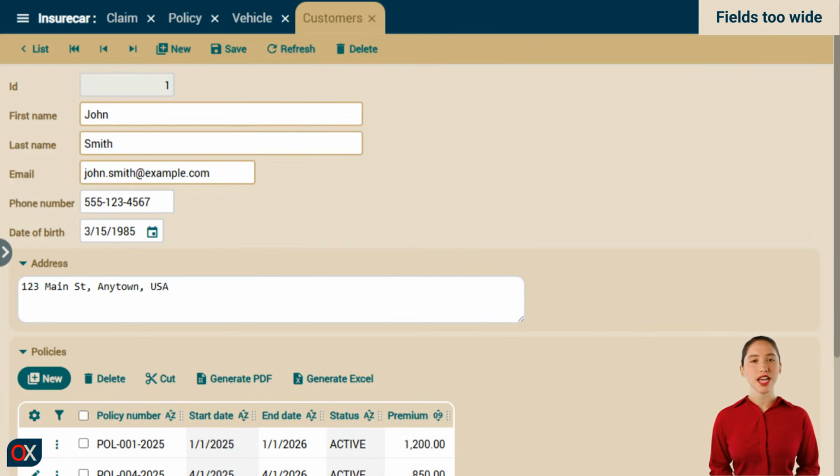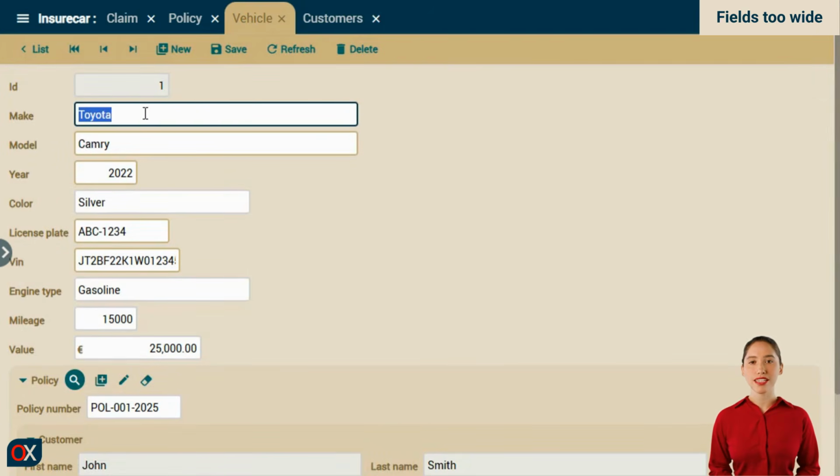Here we have our brand new car insurance policy application. Let's look for details we can improve. For example, we can see that the first name and last name fields in the customer are too wide, considering how short names usually are. It's pretty much the same with the vehicle. The make and model fields take up too much space on the screen, even though they're rarely filled completely.